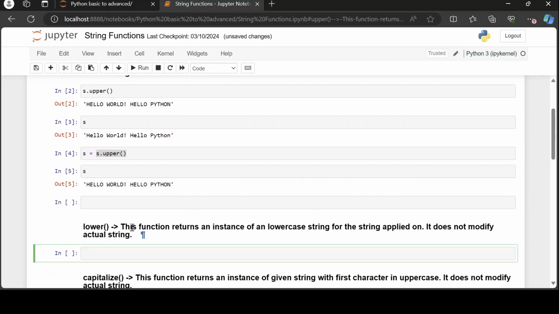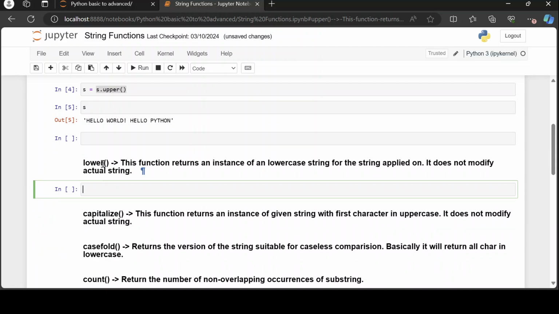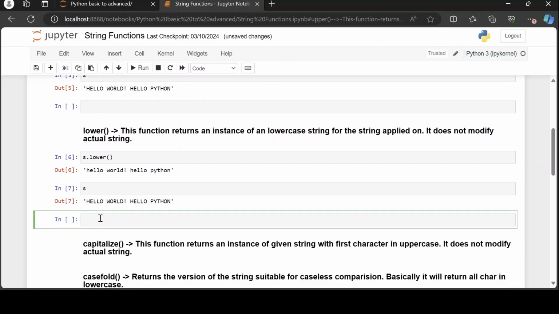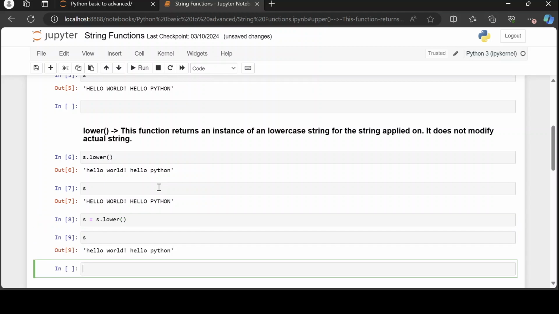Similarly, if we check lower, the lower function returns an instance of all lowercase characters. If I say s dot lower, I am applying this lower function on string s. It will return all lowercase characters for that string. But this is only an instance of the string s. My original string s is still the same, still in uppercase. Again, if I want to change it, I will have to say s equals s dot lower. Now if I execute, my original string will also change.